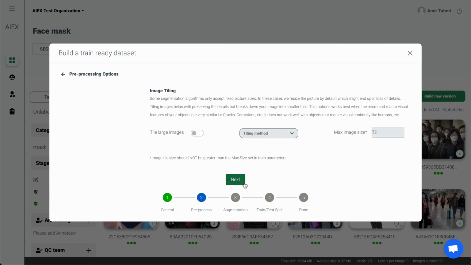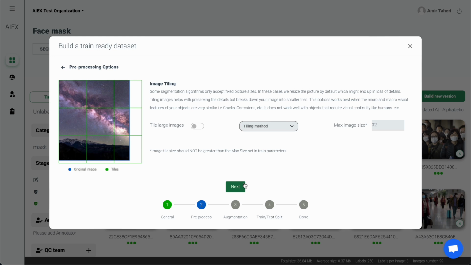In the next step, you will see tiling options. Some training algorithms only accept certain image sizes. Larger images are downsized to fit this size limit, which might result in a loss of detail. Tiling images will break them down into smaller parts that fit the training algorithm's size limit and preserves their detail. You can choose the tiling method and the maximum image size.